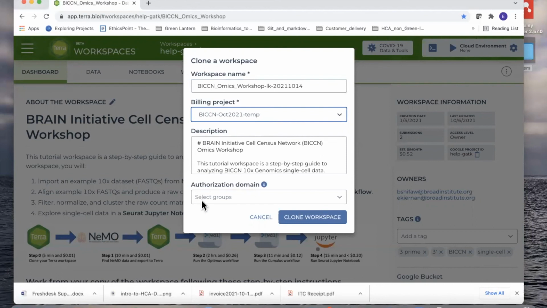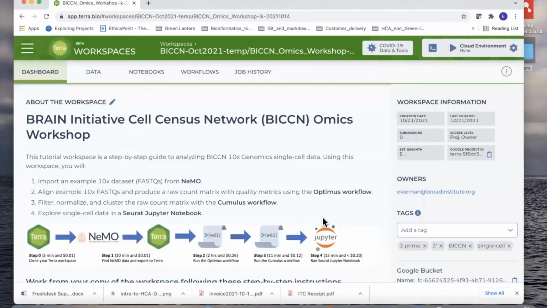Again, this description is populated from the workspace dashboard. And authorization domain allows you to set up essentially a badge for the workspace to keep data private. We don't need to do that for today's workspace. So after you've filled in your unique name and a billing project, go ahead and select clone workspace. All right.